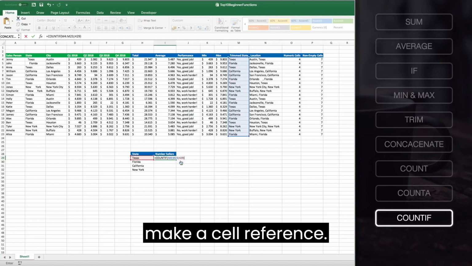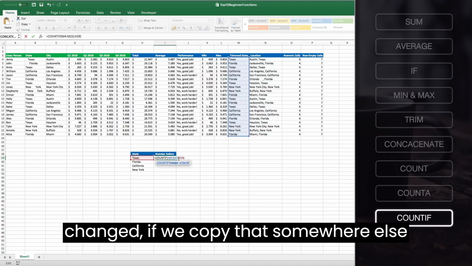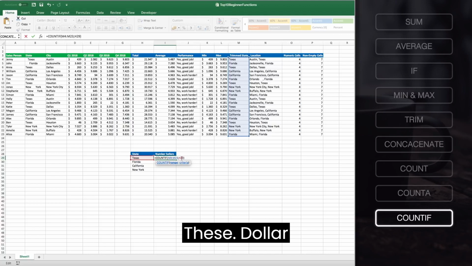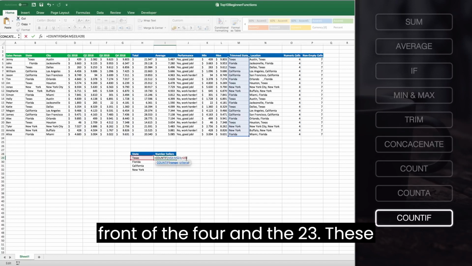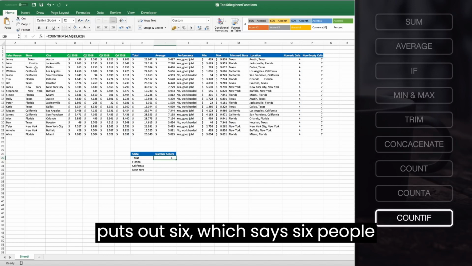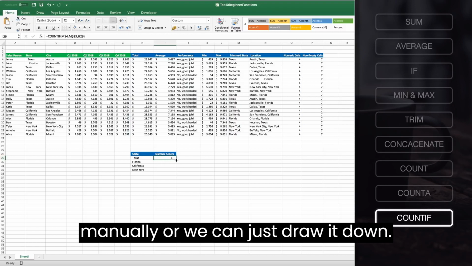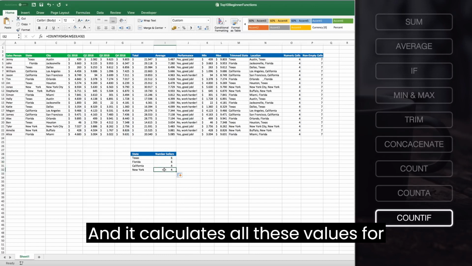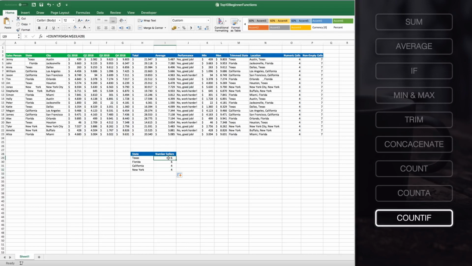And we can make a cell reference. And to make sure that the range is not changed, if we copy that somewhere else or draw it down with the autocomplete function, we have to use these dollar signs. Let's use some dollar signs in front of the 4 and the 23. These are the rows. Okay, and as you can see, it puts out 6, which says 6 people working in Texas. And that's correct if we count it manually. Now we can just draw it down, and it calculates all these values for every state. So we have 4 people, for example, working in New York.